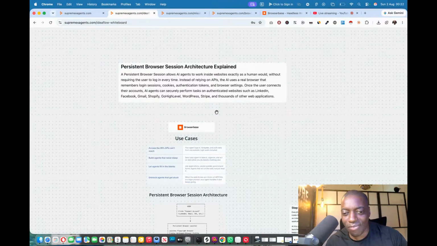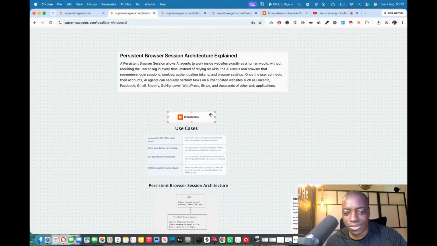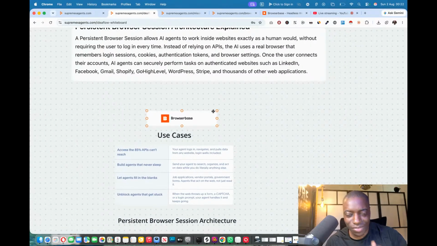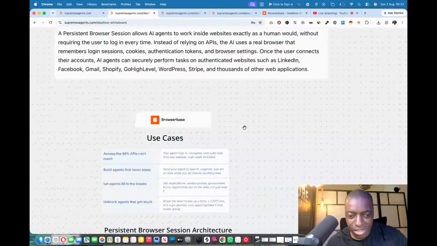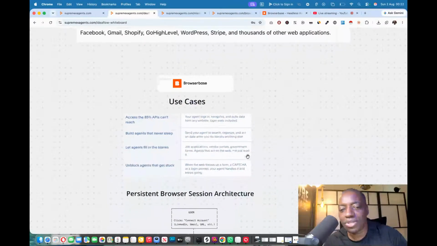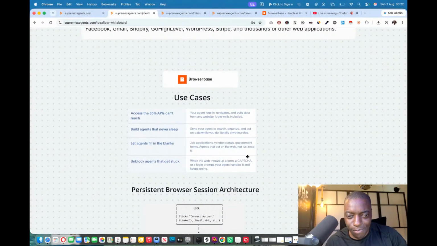Like I said, the method for how we do this: we use Browserbase behind the scenes to create these browser sessions. So here are example use cases of what Browserbase can do. It can access 85% of stuff which is beyond reach of APIs. The agent logs in, navigates, pulls data, and does everything it needs. Build agents that never sleep. Also, in a browser, the agents can never sleep because they're working in the browser window, which is so important.